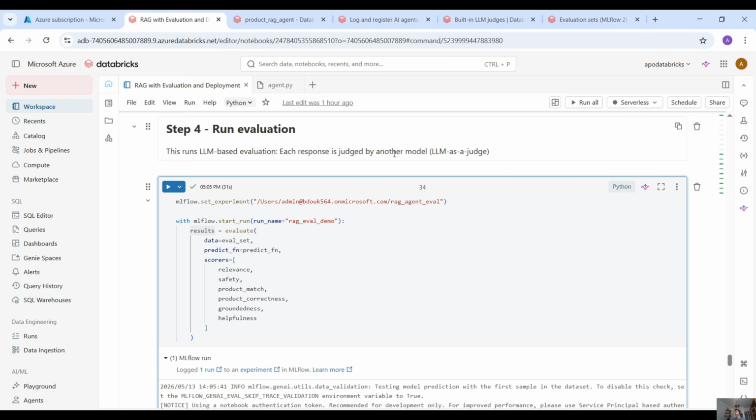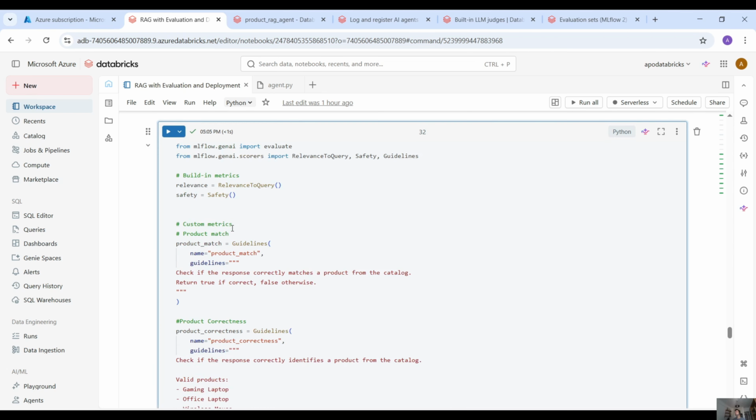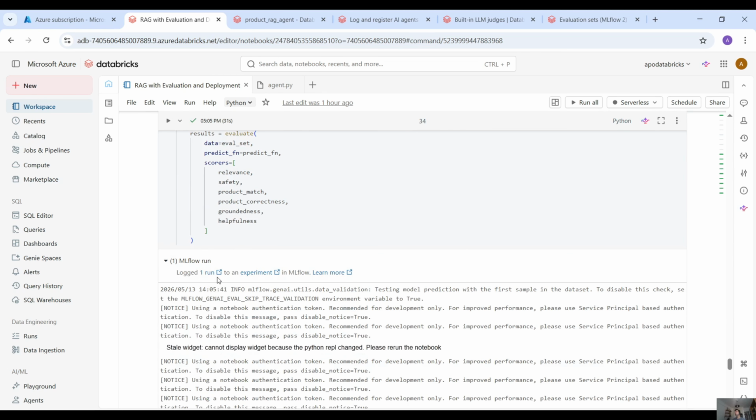Each response is judged by another model, LLM as a judge. So here we set the experiment. If it hasn't already been set up, it's going to create a new one. And then we have MLflow.startRun, run name, rag eval demo for me. And then we evaluate, we provide the evaluation dataset, the predict function, and the scores, all these metrics that we created here. I'm not going to run it because I have already run it.